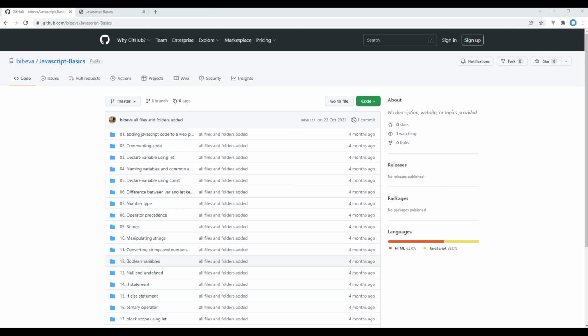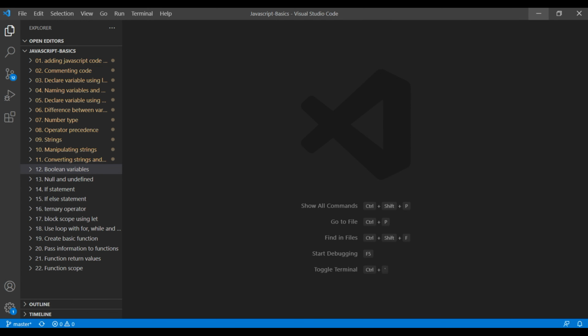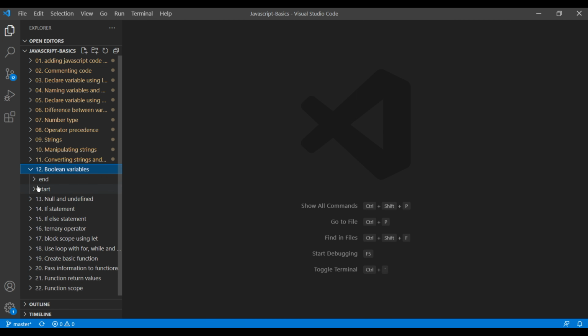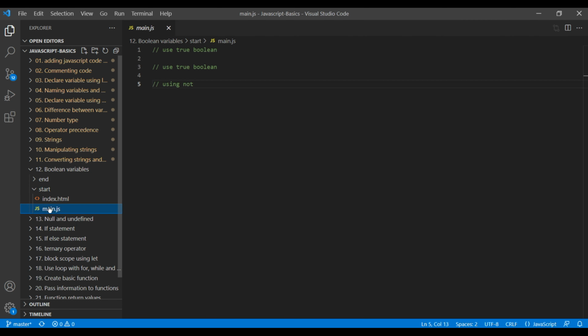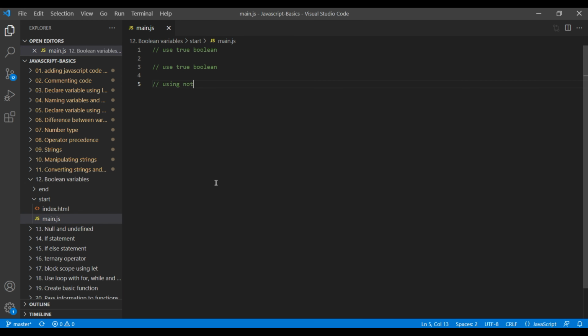This is the 12th episode about JavaScript Basic. In the previous episode, we converted string and number. Today, we'll work on Boolean data type. So first, open your text editor and open the tool folder Boolean variables. Open start and main.js. So Boolean will return either true or false.